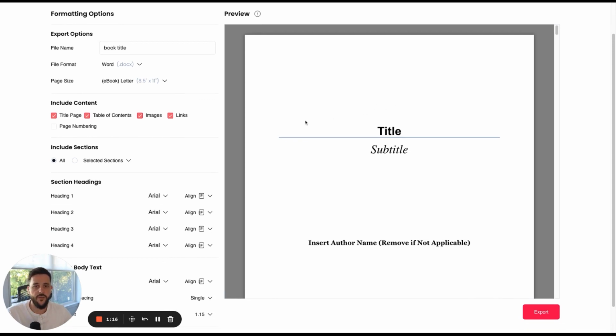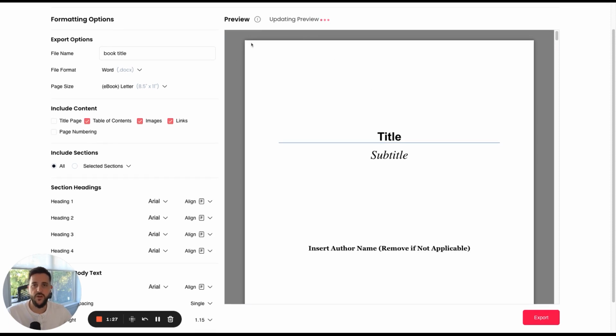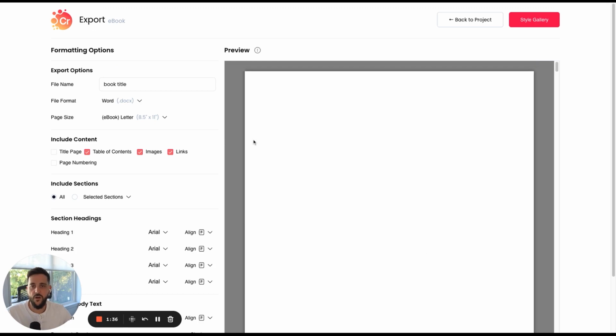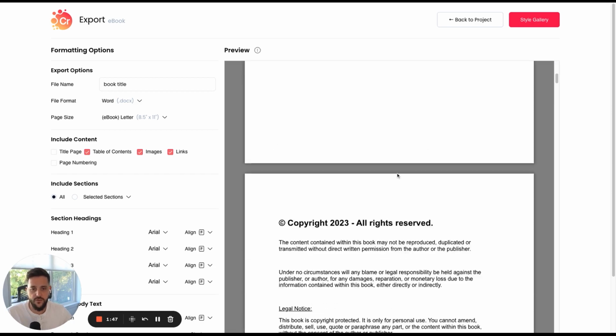Now, with the included content, we add a title page here for you, but you can remove that by unchecking the box. Once it unchecks, you're going to have an updated preview here, and you'll see that the title page disappeared. Now, this blank page here is the table of contents page. It's not showing a preview yet. We're working on fixing that, but the table of contents gets generated on export. So that's why there's a blank page.